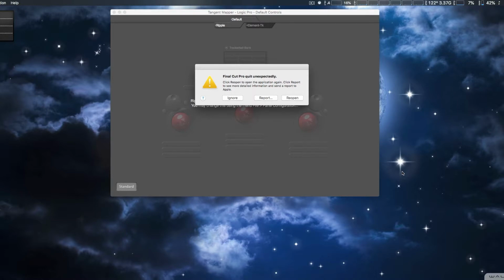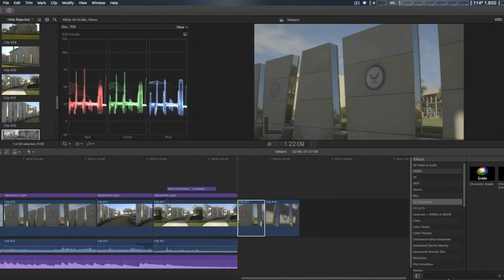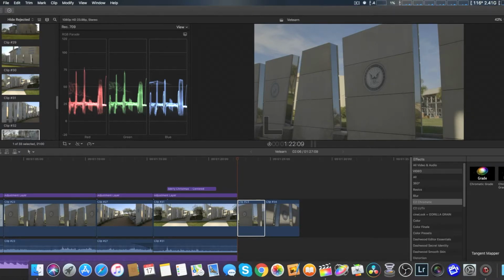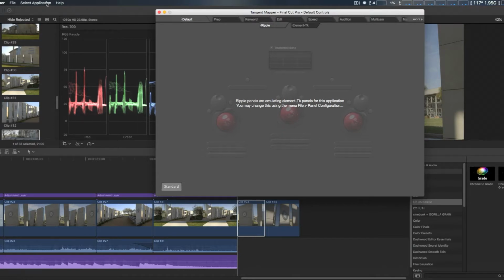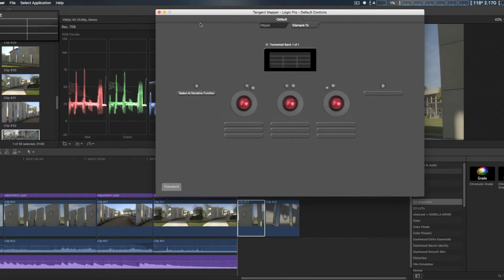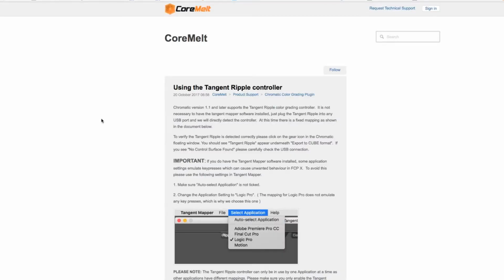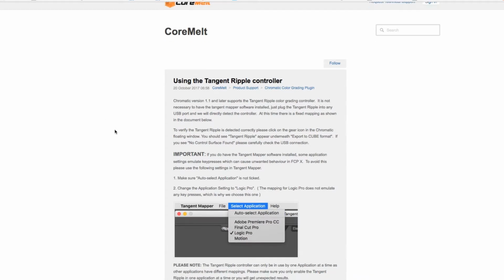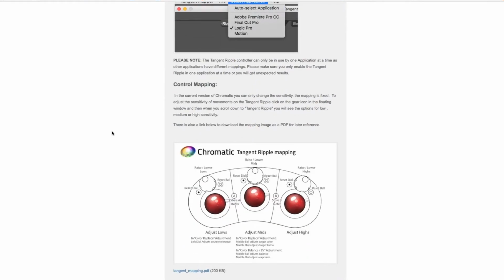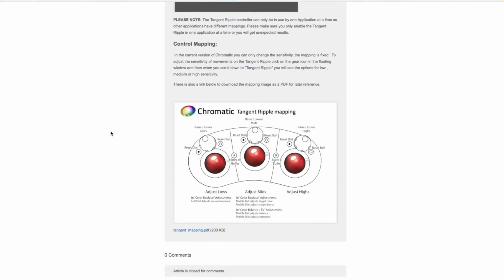Just like so. To fix this, you're going to have to go back into the mapper software, Tangent Hub, and uncheck auto detection for application, and then set it for Logic Pro. Believe it or not, it'll actually prevent the crashing and other button related problems. You can also go to the CoreMelts website, and they show using the Tangent Ripple controller some tips, and actually they'll show you some mapping for the different features and functions of Chromatic within Final Cut Pro 10.